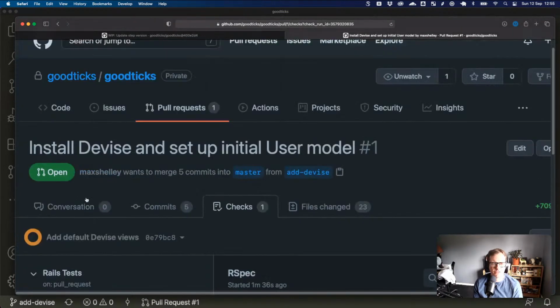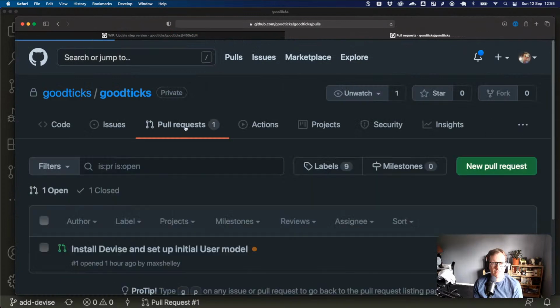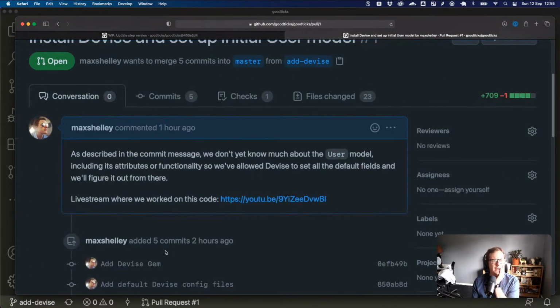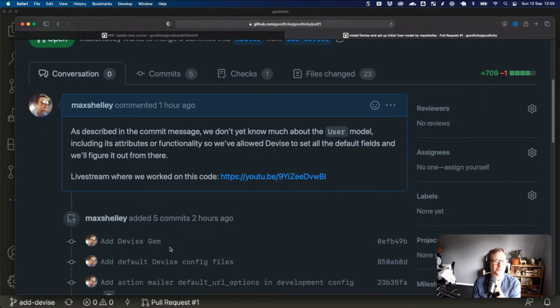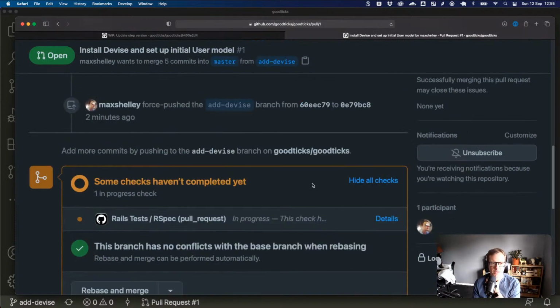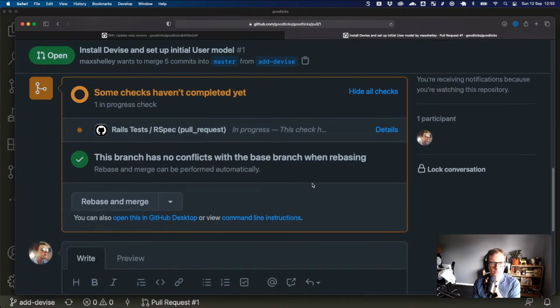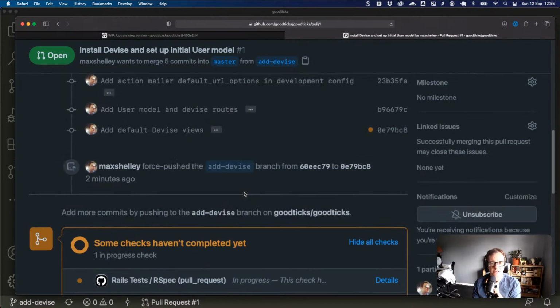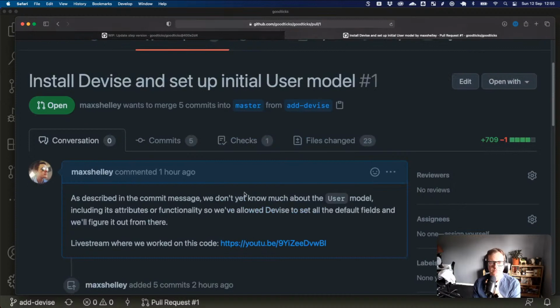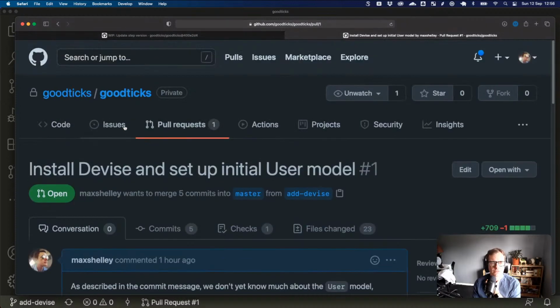It's kind of annoying that view swaps, but let's just check the PR over. As described in the commit message, we don't really know much about the user model, including its attributes or functionality. So we've allowed Devise to set all the default fields, and we'll figure it out from there. Livestream works on this code, and it's going to link to this live stream where we'll pick it up. Rebase and merge is now the default because I picked it before. Anything else in this rebase?